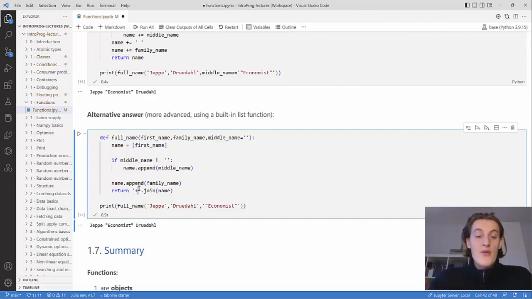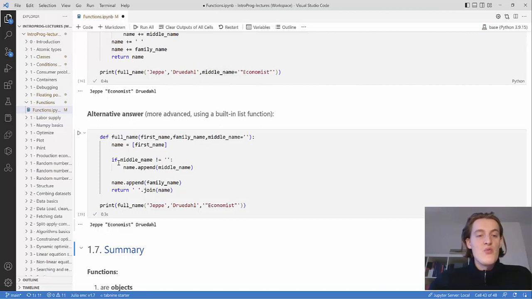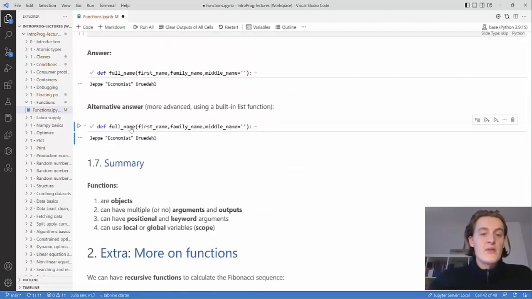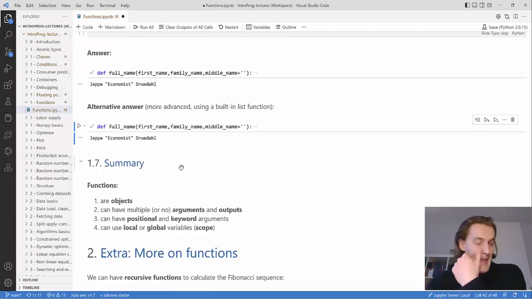You could also, if you write plus here, then it's Jeppe plus economist plus Drodal. This is a bit more advanced way to do it, so you probably didn't guess how to do that on your first try. But I also want to show you that because sometimes it's easier to have these kinds of methods from strings, and it works nicely.